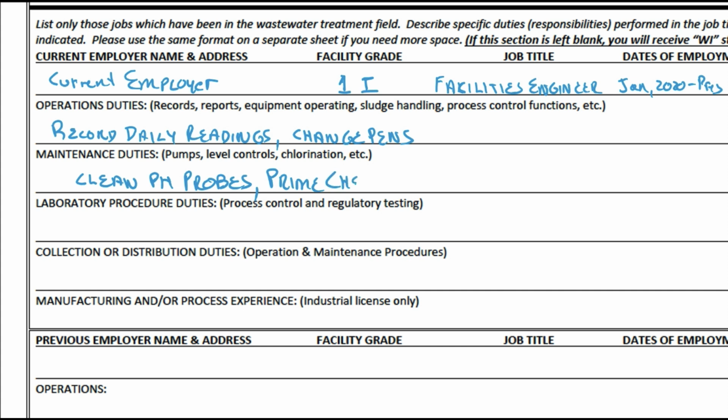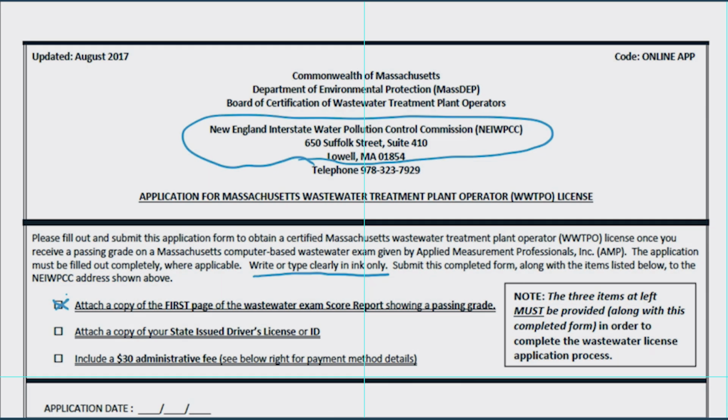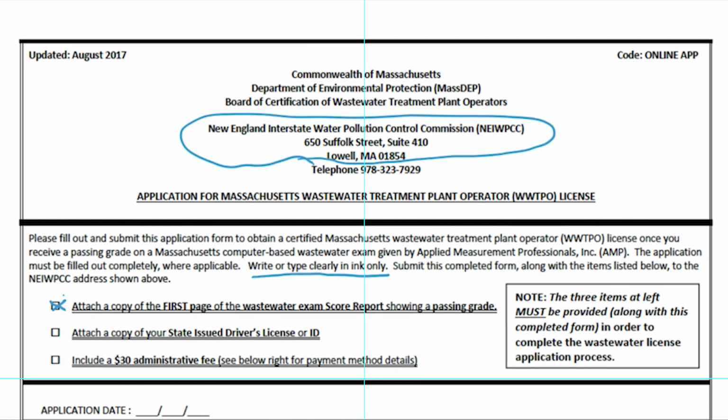You may not have any lab duties, and as an industrial operator, you won't have any collection or distribution system duties. Don't worry about any of that, but do fill in any maintenance, manufacturing, or process duties you have in the appropriate spots. We've included a few suggestions for some duties that you may want to include as part of your application. If you have wastewater experience at a prior employer, list the prior experience here. That's it. You're done. The form is done. Make a copy of the form and submit it to NEIWPCC at the address indicated on the first page.